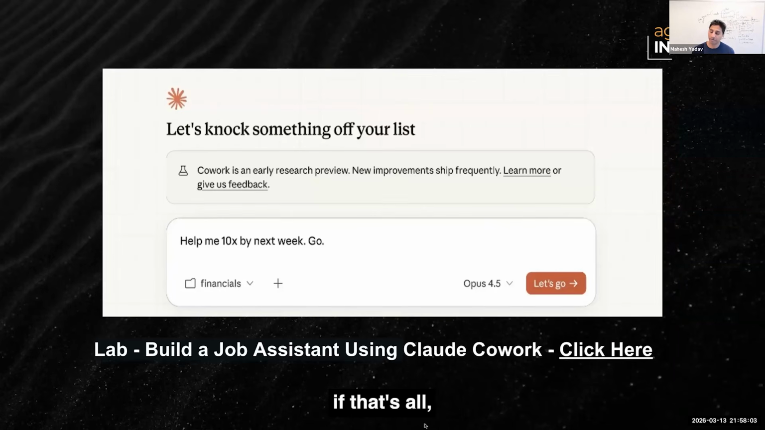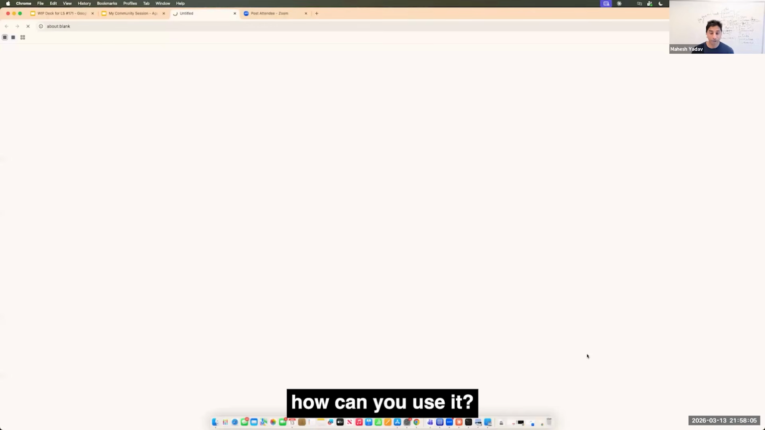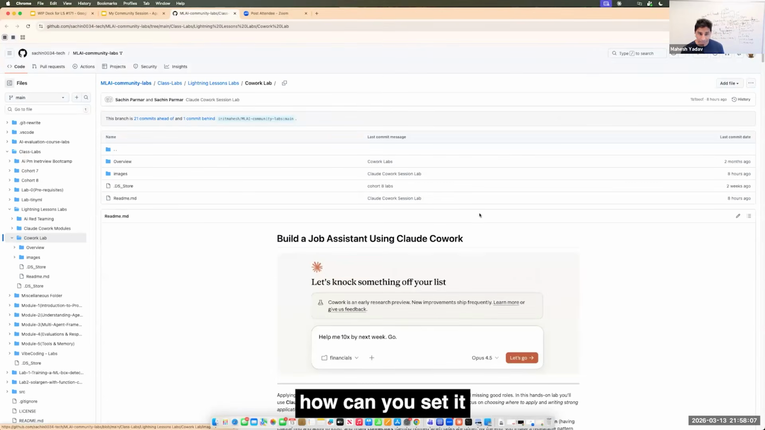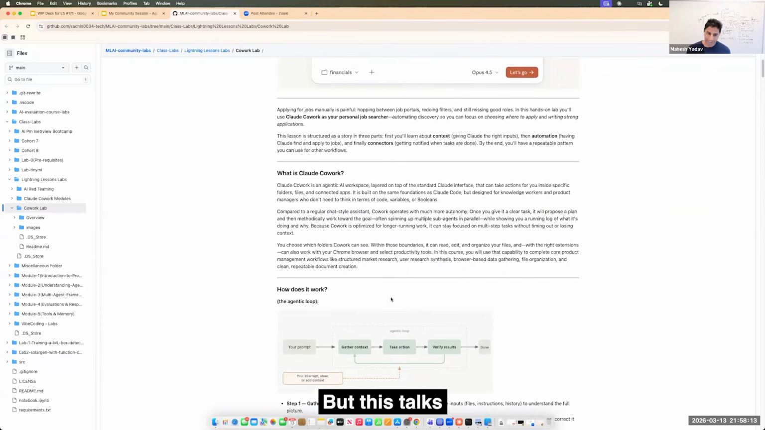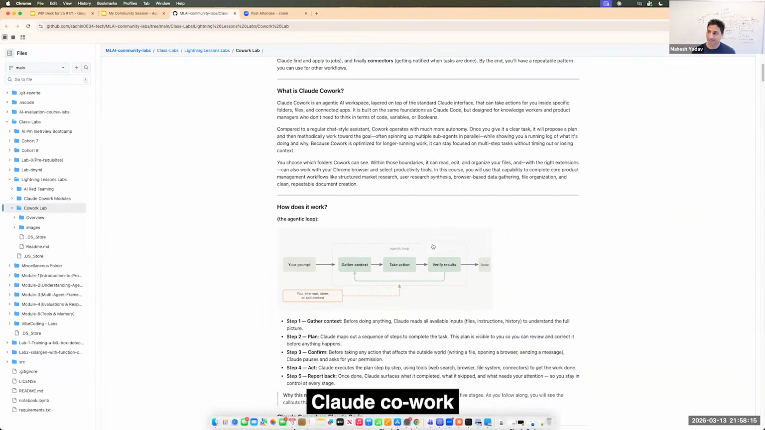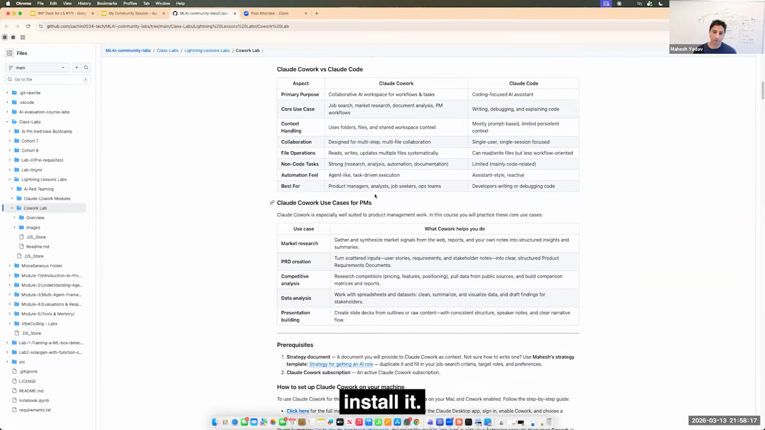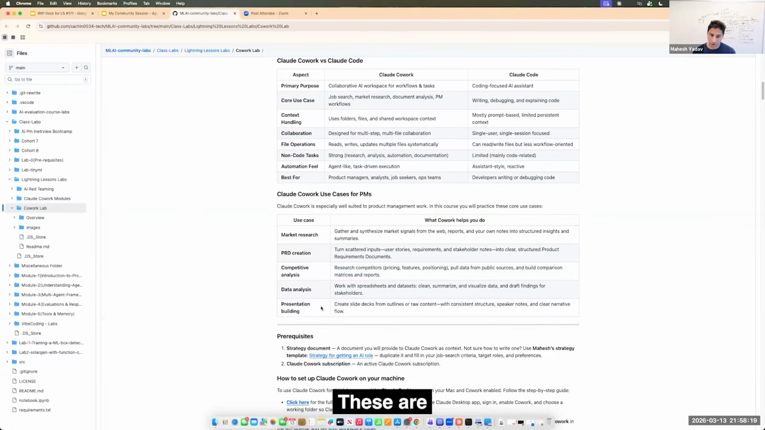Okay, then, if that's all, how can you use it? Or how can you set it up? This lab we are giving all of you for, of course, free because you're here. But this talks about what is Claude Co-Work. Then it talks about how to install it. What can you do? These are all the things. Of course, I didn't talk about how you can automate your job search, which I built, but you can do all these and many more things.